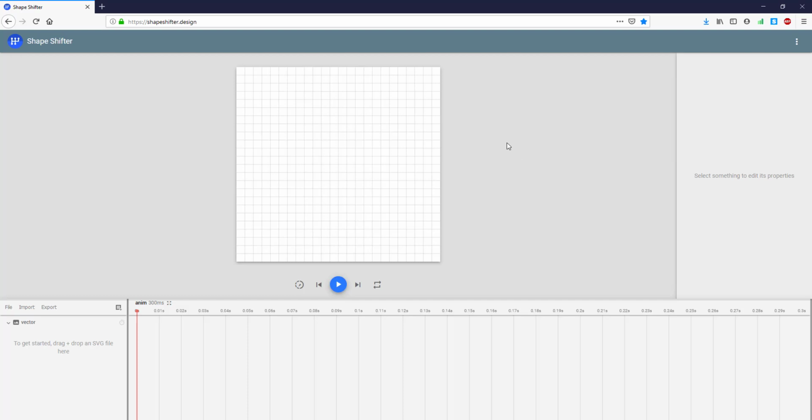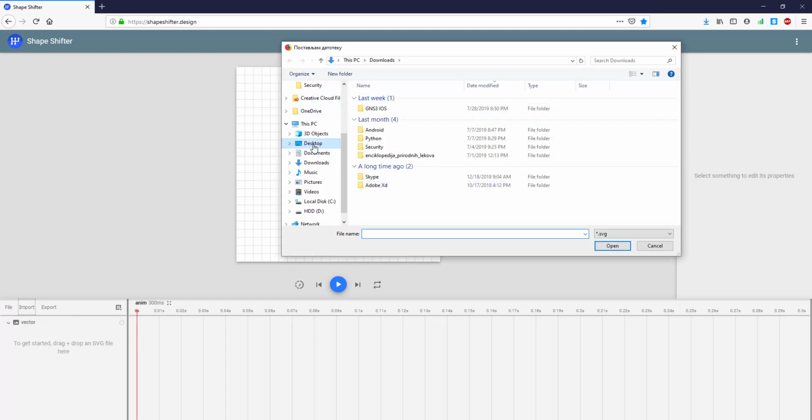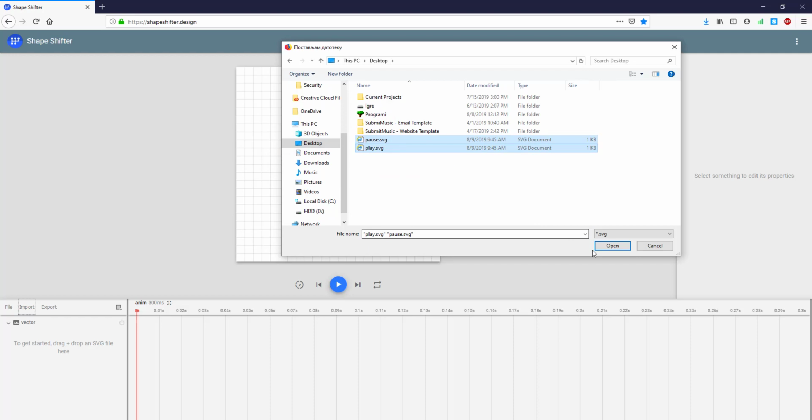Hello guys, and welcome to another video. In this video, as you saw in that preview, we are going to animate play to pause and pause to play icons. So I have already created the pause and play SVGs in Adobe XD, and now we are going to import them in Shape Shifter design.